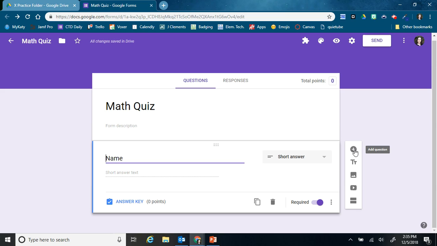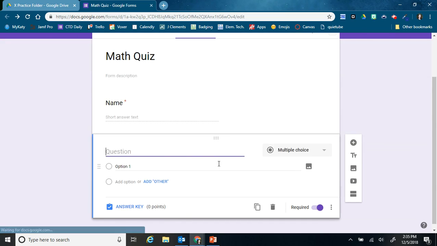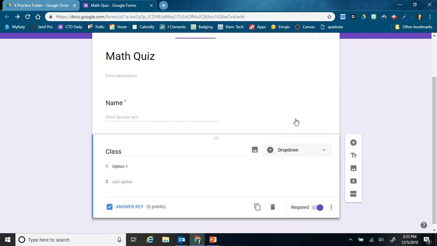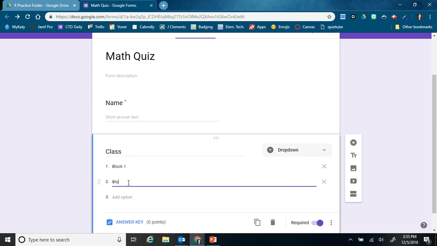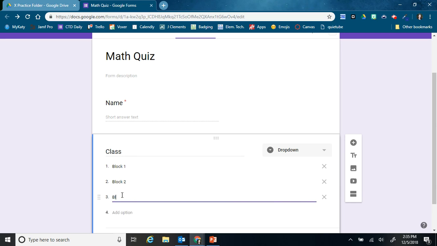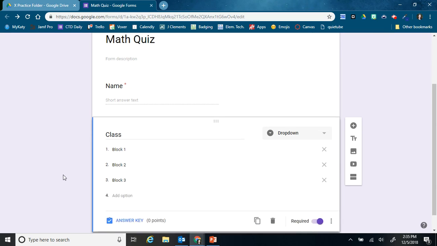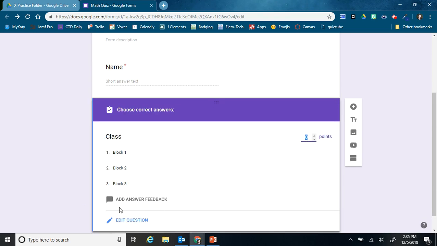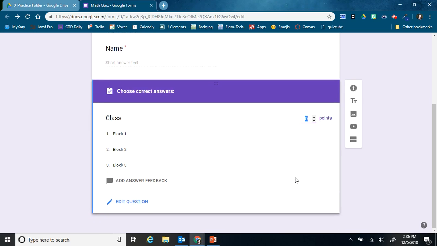To add another question, I click this plus sign, and maybe I want them to put what class they're in. It could be a drop-down menu, multiple choice, or they could do short answer where they type in their teacher. I'm going to do this right here where they're choosing whether they're in block 1, block 2, or block 3. This is a required question, but there's no right answer and it's worth 0 points.